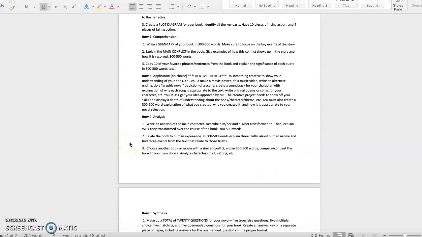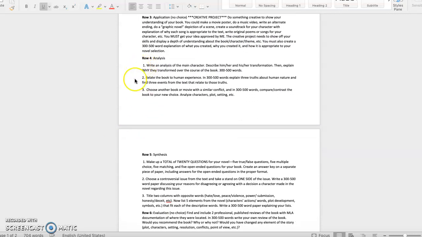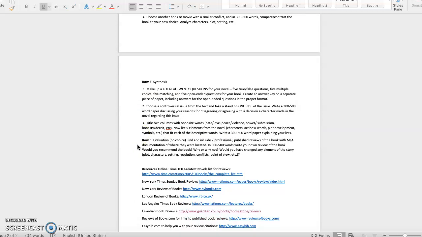Row number 4 is analysis. Again, you're back to your 3 choices. You can write an analysis of the main character, you could relate the book to the human experience, or you could choose another book or movie with a similar conflict and in 300 to 500 words compare and contrast the book to your new choice. Okay, so that's analysis.